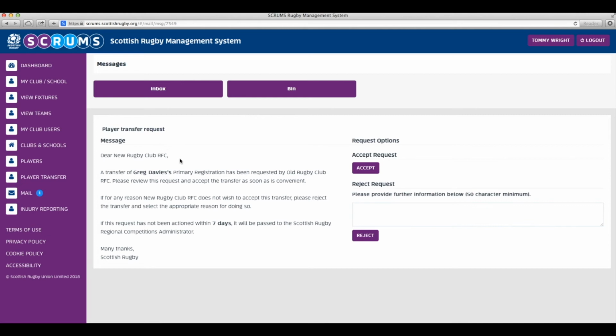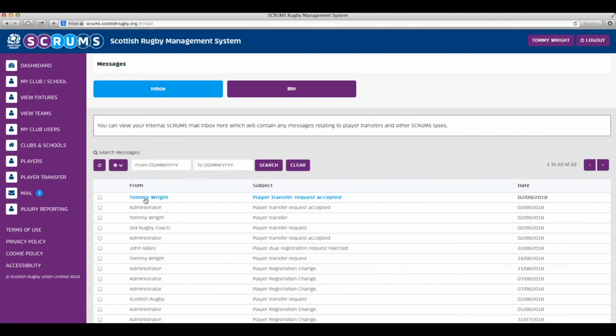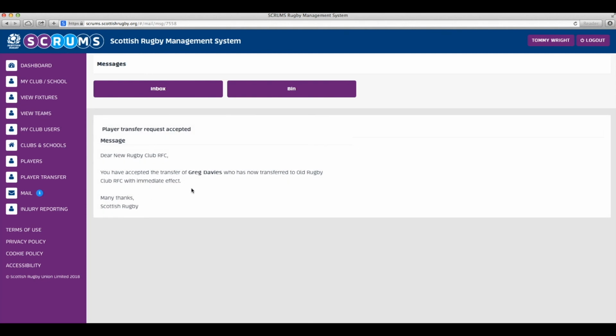So we have information on the player who's the subject of the request, and we can choose to accept or reject. And if you have a reason to reject that transfer request, you provide that here. In this case I'll just accept that. So transfer accepted, and again we just get a notification to say that we accepted the transfer, and who has now been transferred over.